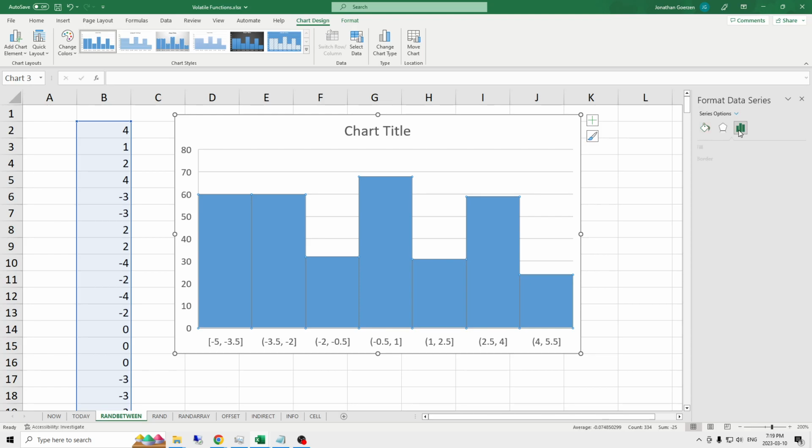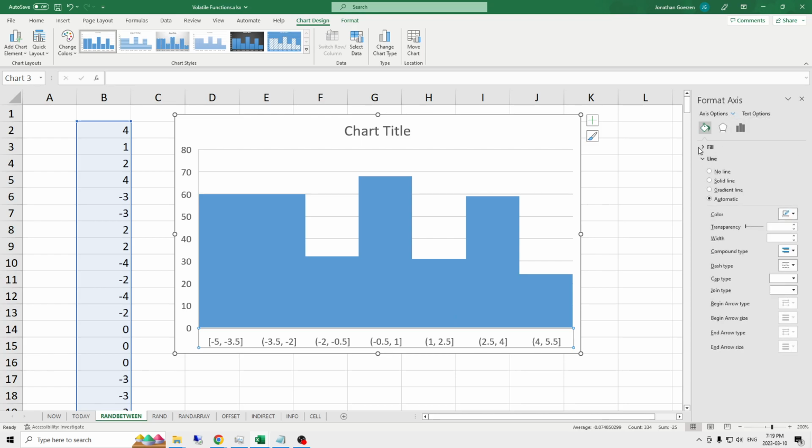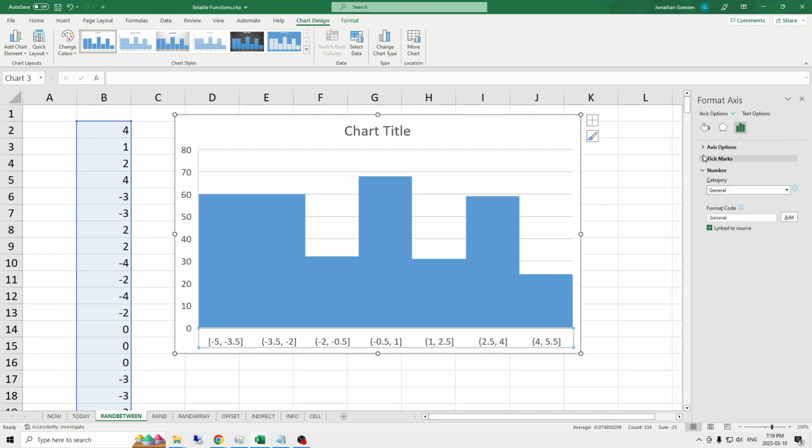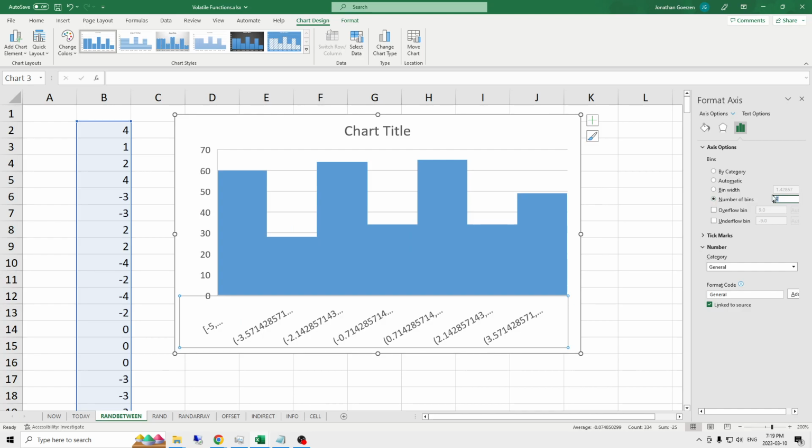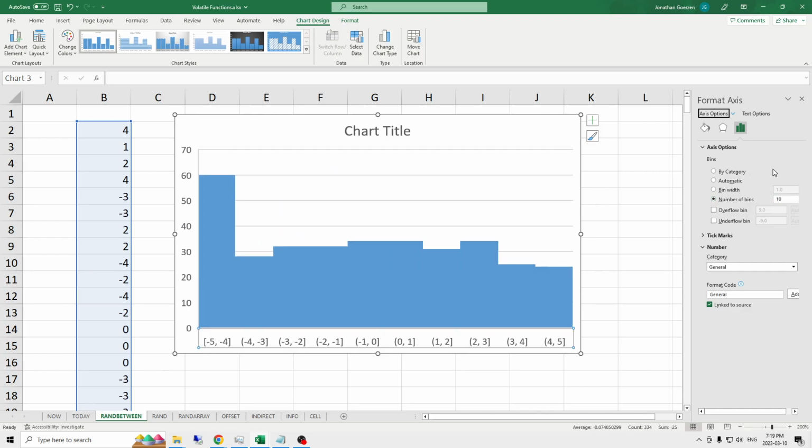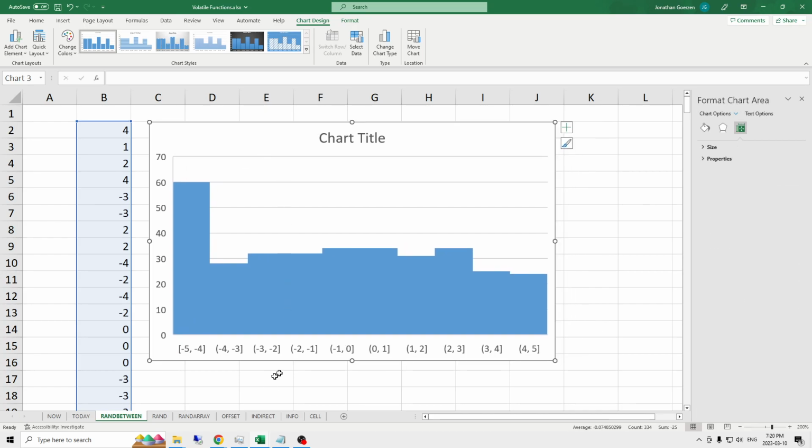I think I can do better, but where are we? Our options should have this. Right. Axis options. Here we go. I would like the number of bins to be defined as 10. There we go. And that gives me a nice integer separation for all of these histogram values.